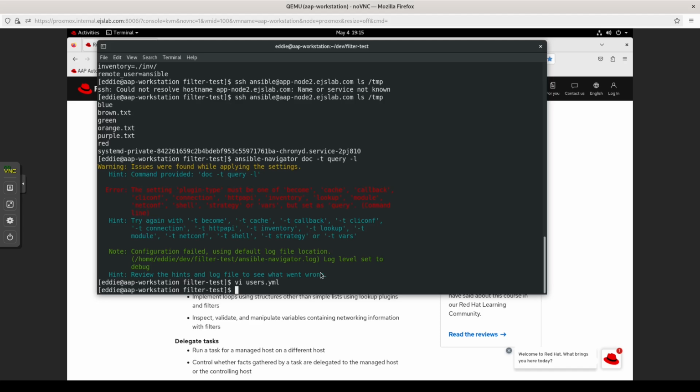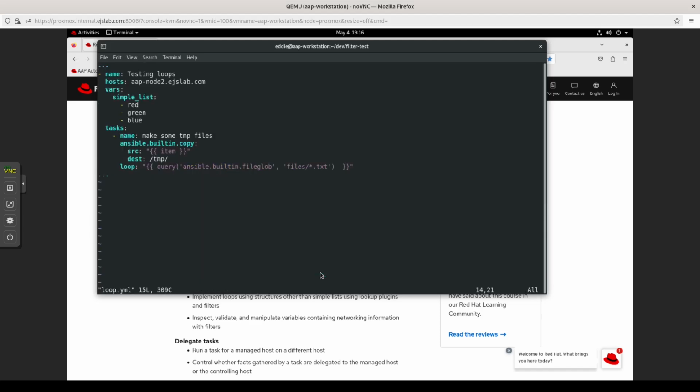So one thing that I have found when I have practiced with some of these lookups and filters is you can use debug to get an idea of how this data is going to look. So let's use our loop again. It's users.yml, and we're first going to use debug, and let's see how this data would look.